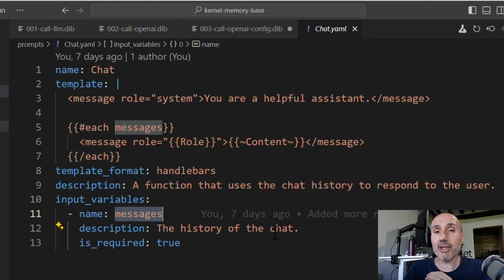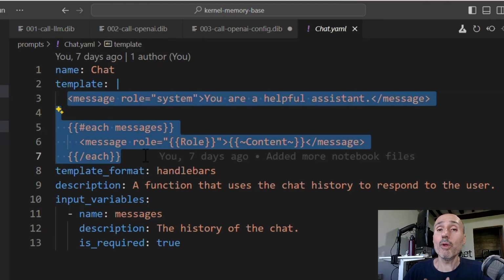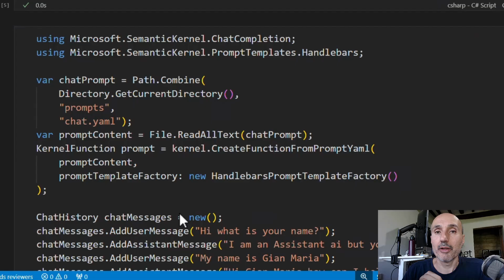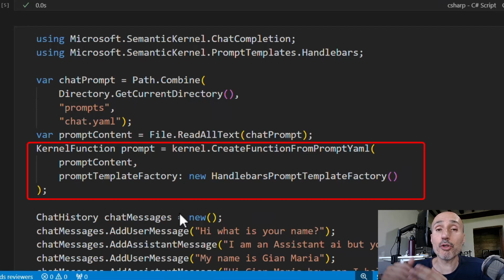So the real advantage of this approach is that I can avoid hard coding the way I'm creating the prompt inside my code. I can give my program the task to pass the messages object, some object, and then the final prompt will be created based on this object. But you can change the prompt even without recompiling the whole software, because you are reading the prompt from a file. The code is super simple because you are using a special method from the kernel object called CreateFunctionFromPromptYaml, where you specify your prompt in YAML format.